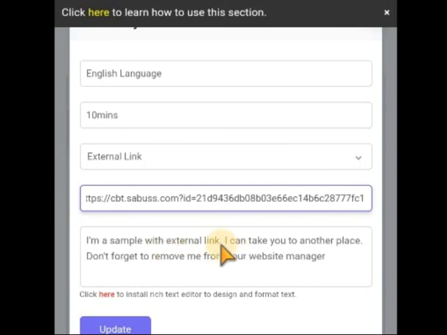Now description, just description here. If you want to edit it, if you want to format it, maybe to design it to your taste by making something bold, underlined, colored, or any other thing, click here to install an editor. When you're done, click on update.